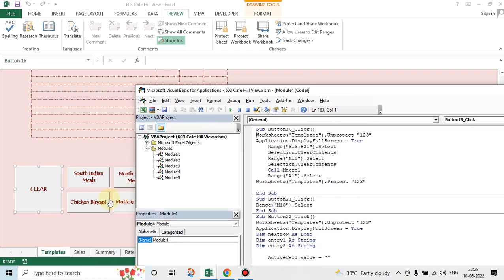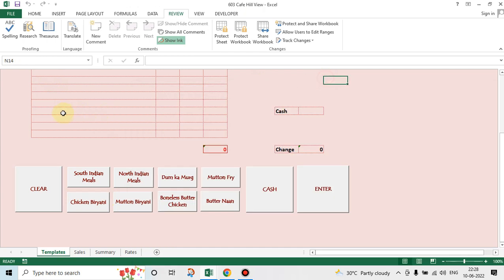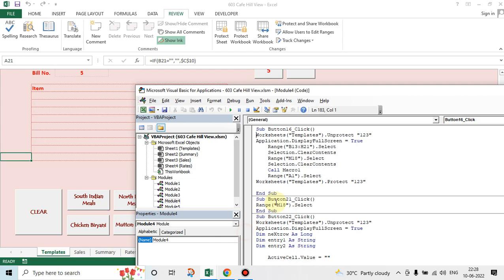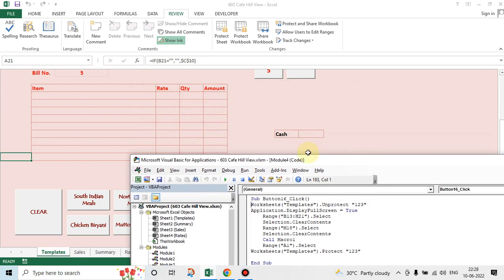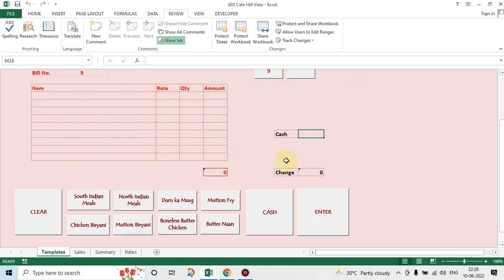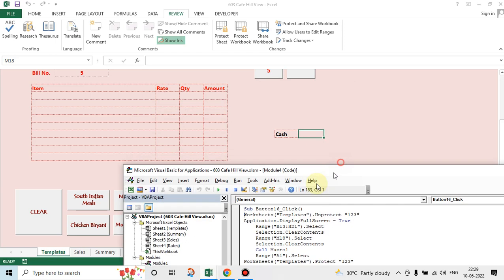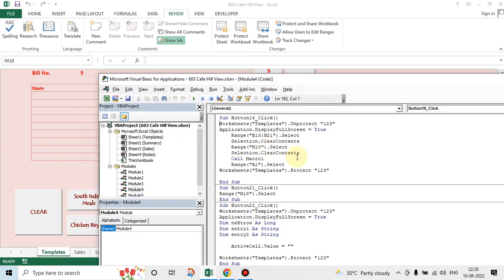So basically this clear is to clear this column, from here to here. It's to clear the items. And what else? M18. This is M18, where the tendered amount is shown. Then we say call macro 1. Macro 1 is important here. Let's see what macro 1 is.